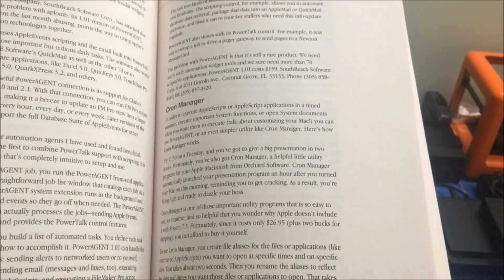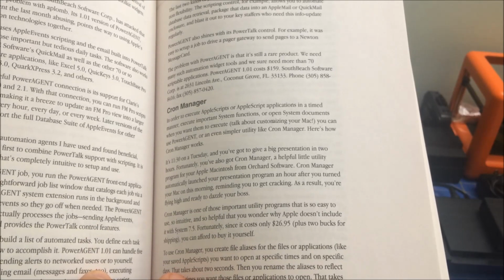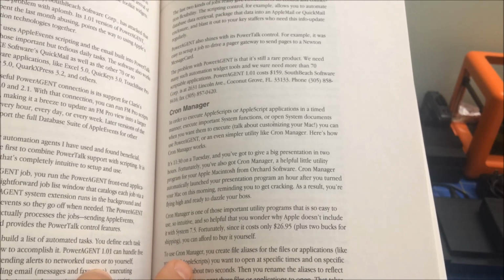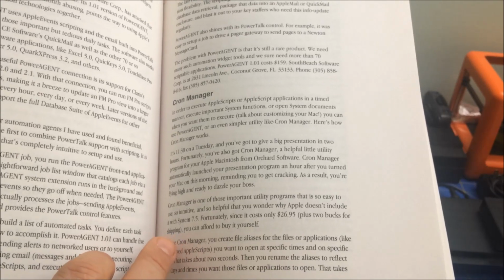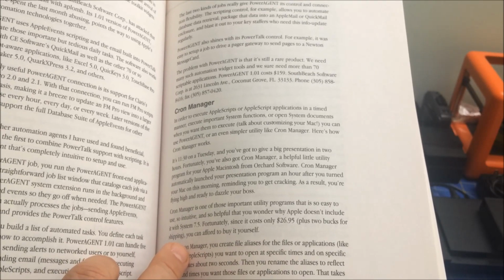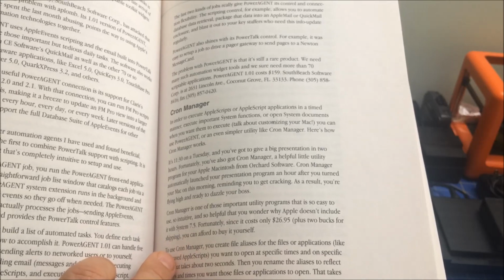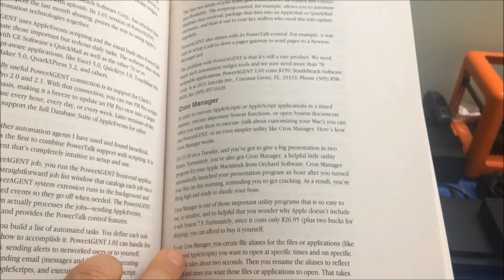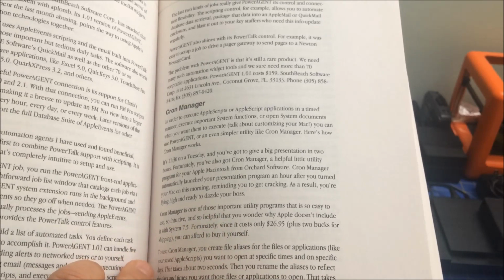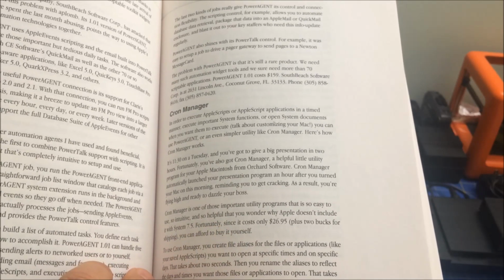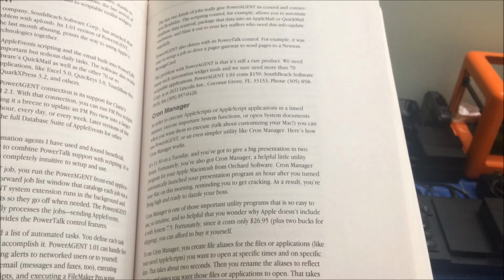Cron Manager automatically launched your presentation program an hour after you turned on your Mac this morning, reminding you to get cracking. As a result, you're flying high and ready to dazzle your boss. Cron Manager is one of those important utility programs that is so easy to use, so intuitive, so helpful that you wonder why Apple doesn't include it in System 7. Fortunately, since it only costs $26.95, you can afford to buy it yourself.